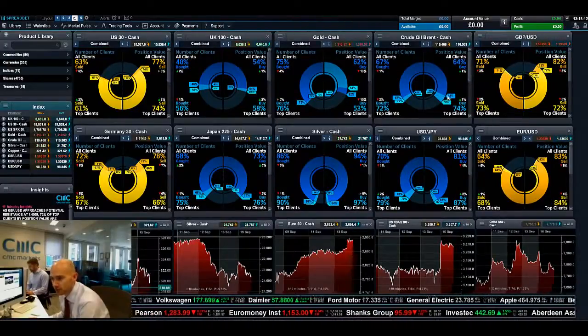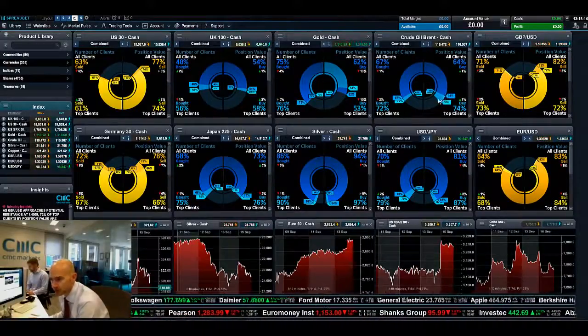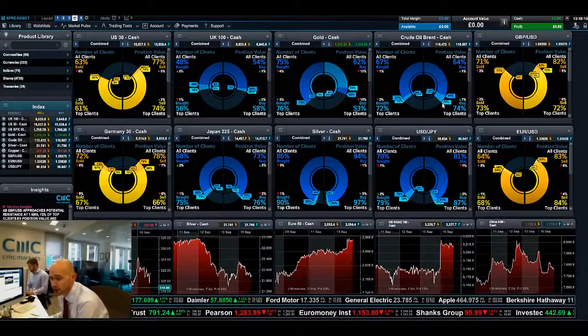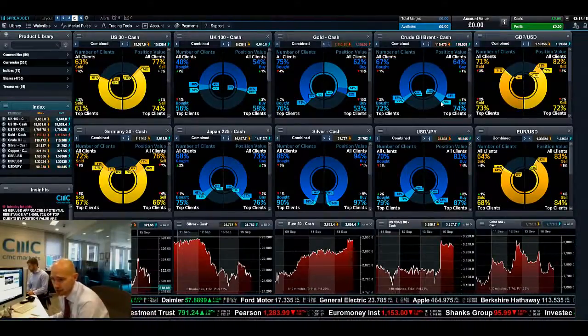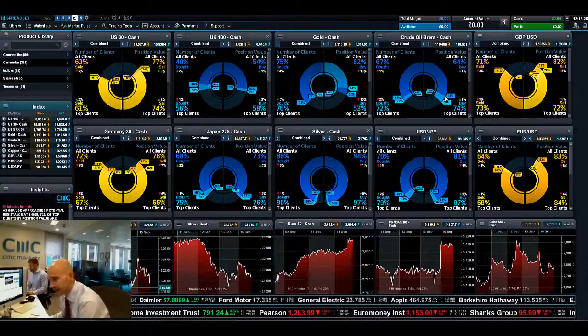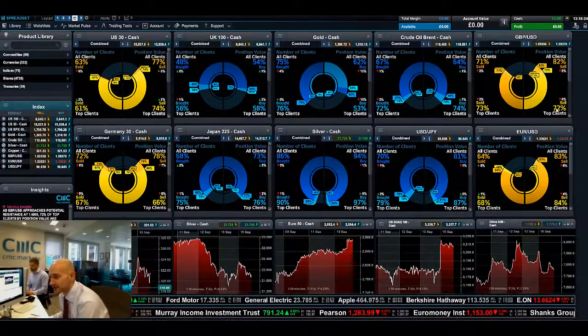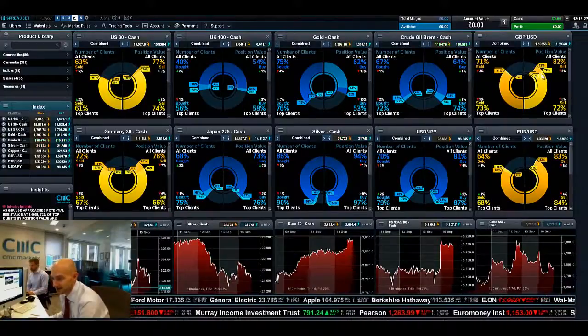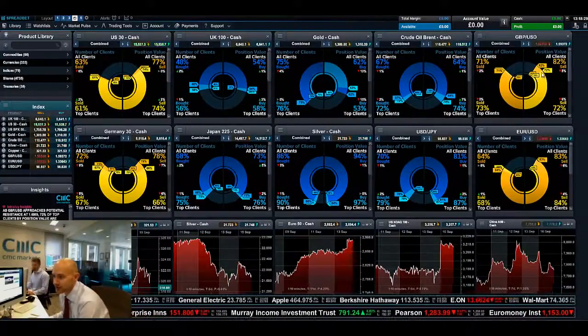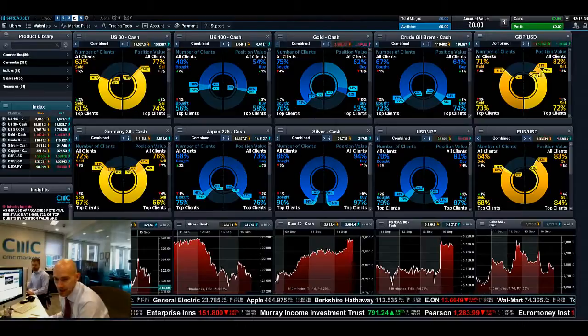You can also see on Brent crude, there's also a relative difference right there. You can see the top clients are more heavily buying into Brent crude versus all clients. And conversely, if you look at GBP USD, you can actually see there that there's less top clients selling into GBP USD right there. So it can be quite interesting to see it.